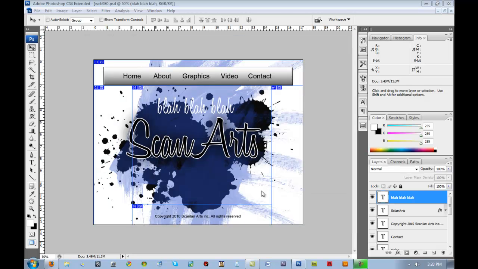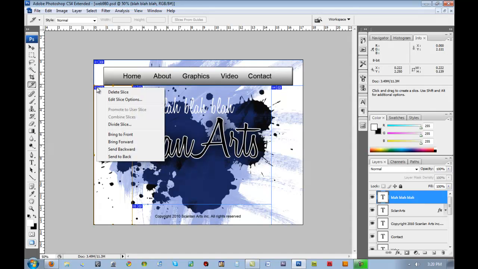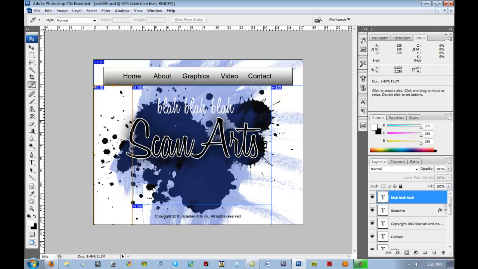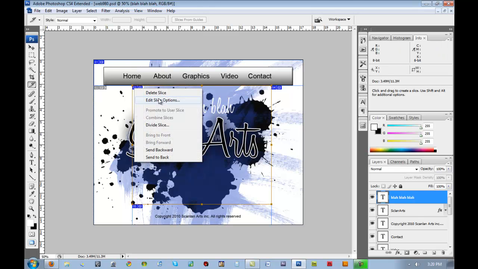Now that we're back in Photoshop, we can grab the slice tool and make some adjustments. Say we wanted to insert a video that was a little bit smaller, we can restart some of these. We can delete some of these slices by right clicking. Make sure you hover over the number, right click, and you can delete slices. Also, if you right click, you can edit slice options.